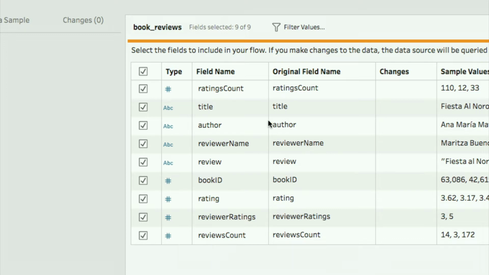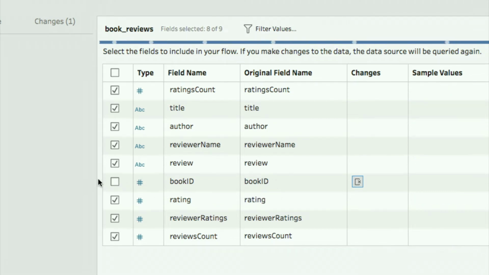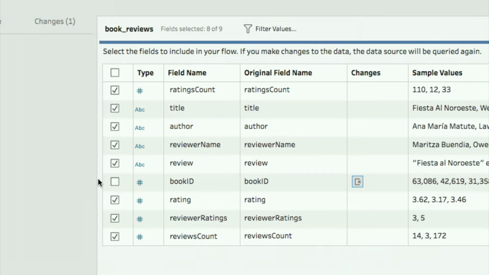In this one, we can see we have information about the book. So we've got the title and author. Those are good. Those are useful. But here's a book ID column that is some arbitrary number, more than likely used by the website to identify each book individually. If it were the ISBN, then that might be a useful value, but this arbitrary number means nothing to us. So I'm going to deselect it to remove it from our data source.